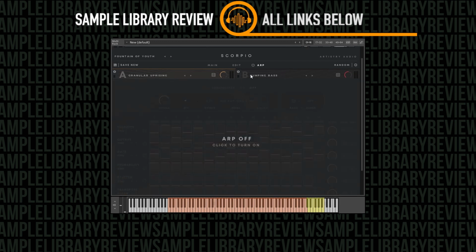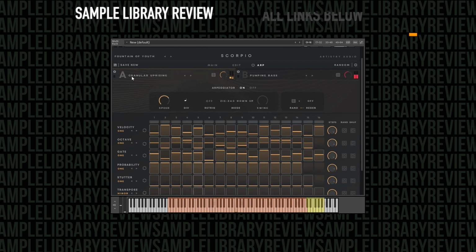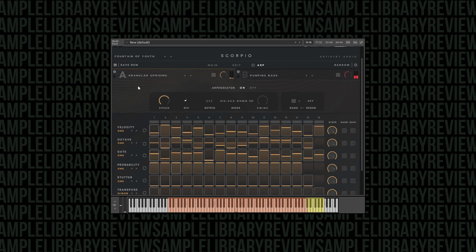So you can see, I'm going to go right back. I've got the sequencer off for both. So now listen. And just by turning the arpeggiator back on, I have something entirely different. I mean, how easy is that?